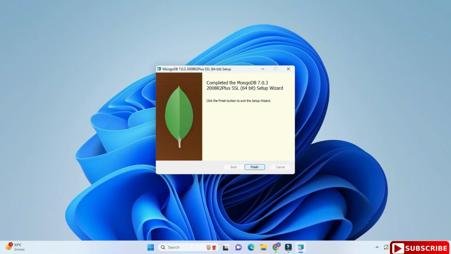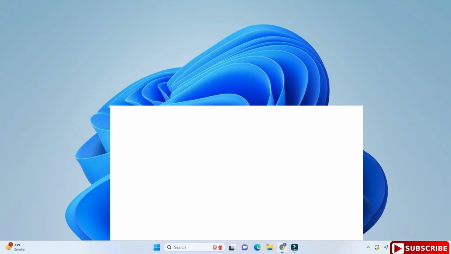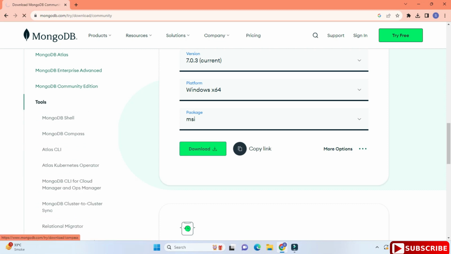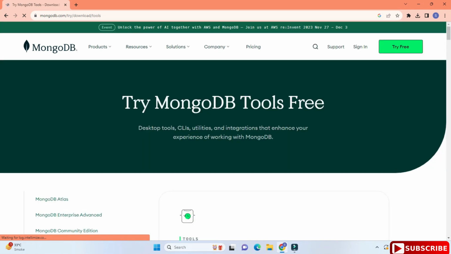Now we will be moving to the client part. If you want to use the MongoDB server, you have to install a CLI for it, or you can use Compass also. So I am demonstrating the CLI. That is known as mongosh or Mongo Shell. So for that we have to again go to our browser. So in the browser, the page which was already open, you can just scroll down, and here we have an option, tools, and you can see it is showing me MongoDB Shell.